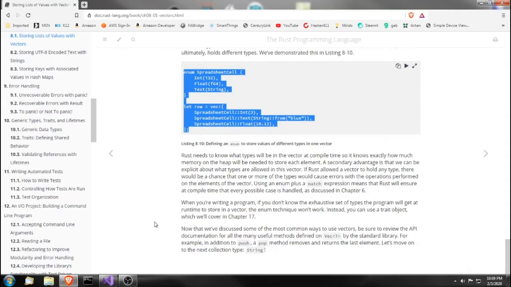When you're writing a program, if you don't know the exhaustive set of types the program will get at runtime to store in a vector, the enum technique won't work. Instead, you can use a trait object, which we'll cover in Chapter 17. Now that we've discussed some of the most common ways to use vectors, be sure to review the API documentation for all the useful methods defined on Vec<T> by the standard library. For example, in addition to push, a pop method removes and returns the last element. Let's move on to the next collection type: String.